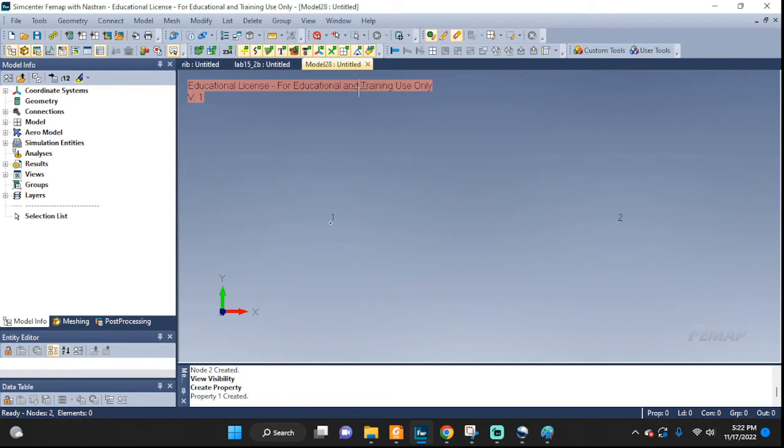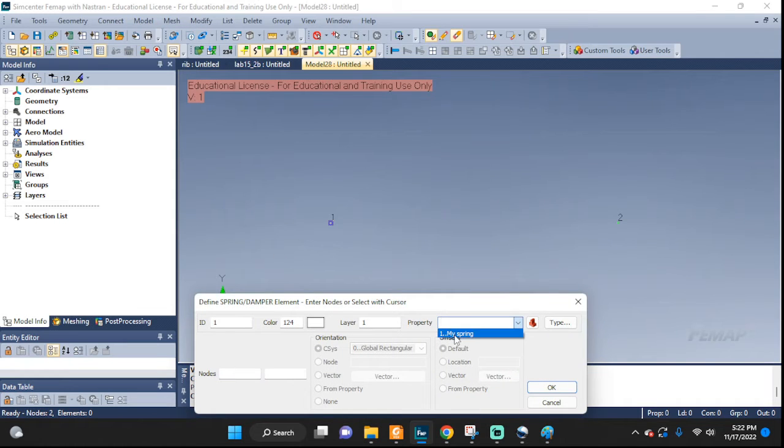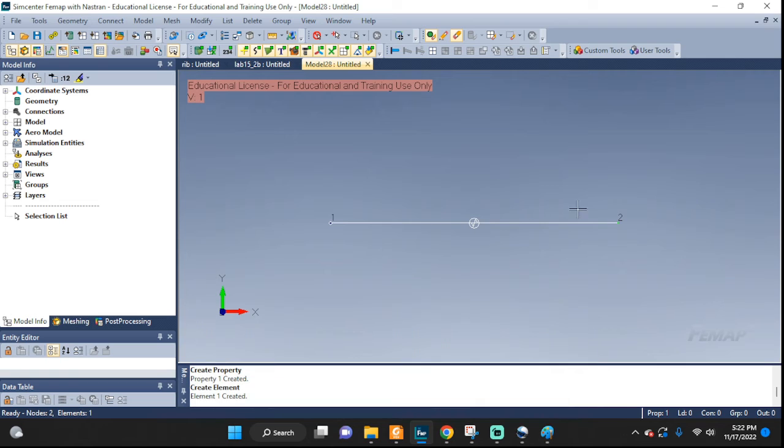Cancel. Now let's set up our element. Select my spring between node 1 and 2 right here. Click OK, and there you go. We have our spring damper setup.